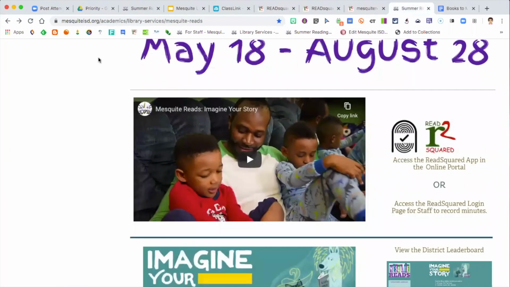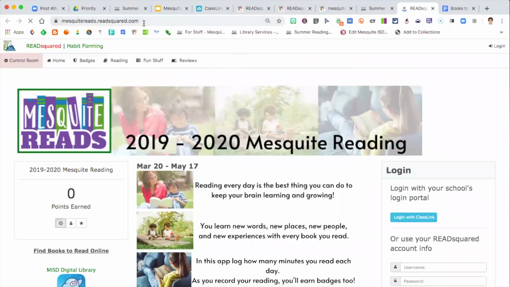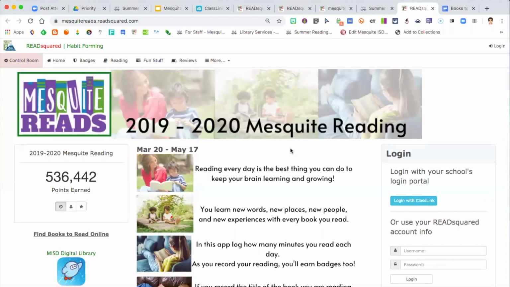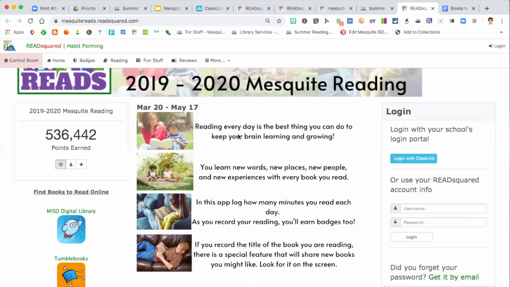In the meantime, go to the summer reading page, or you can go to, I'll put it in the chat, mesquitereads.readsquared.com. And let's see, I'll click on it and you'll see it right here in the browser bar, mesquitereads.readsquared.com. And you want to look on the right-hand side, you'll see the login. Now, our spring reading is still going on for students through Friday. And so that's what you're seeing right now is the information for the spring reading, but that will be replaced with summer reading on the 17th.